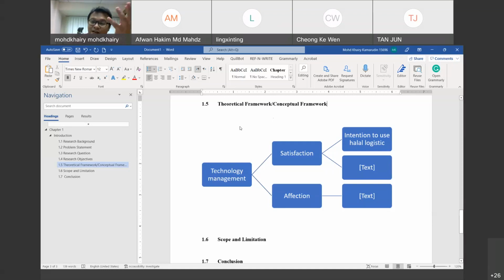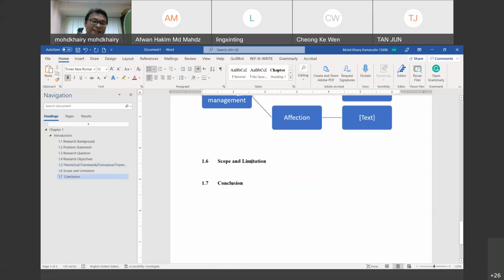Maybe the correct answer is just follow your supervisors. When your supervisor says that the theoretical framework is supposed to be in chapter 2, just follow your supervisor. If your supervisor says the theoretical framework is in chapter 1, you just put it in chapter 1. It's okay. Noted.